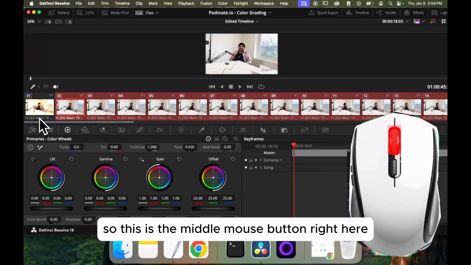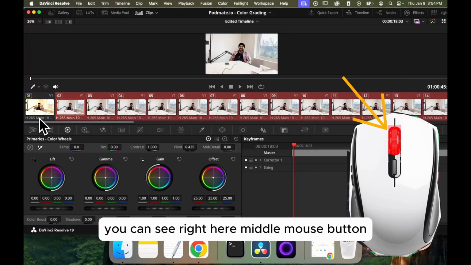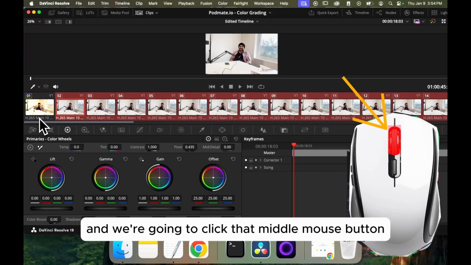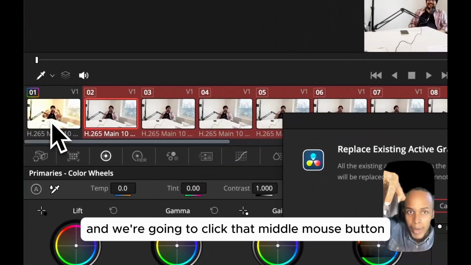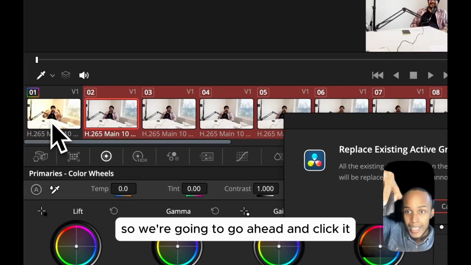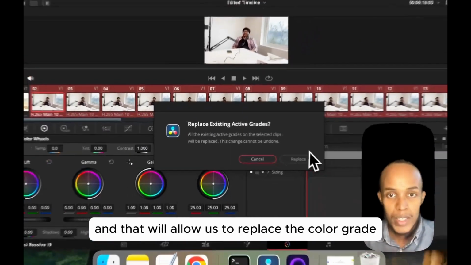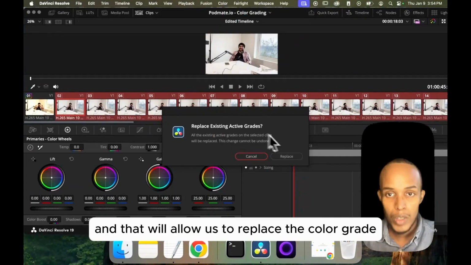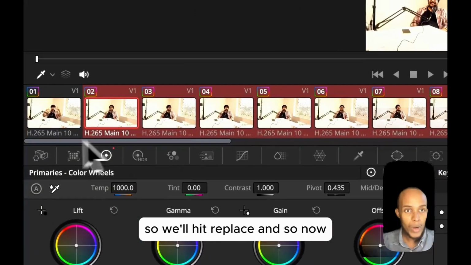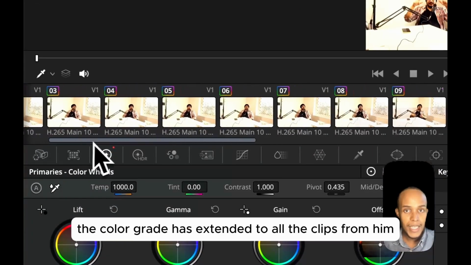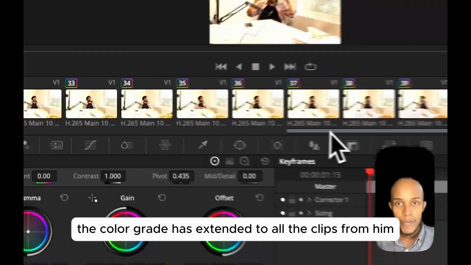Now we're going to use the middle mouse button. So this is the middle mouse button right here. We're going to click that middle mouse button, and that will allow us to replace the color grade. So we'll hit replace. And so now the color grade has extended to all the clips from him.